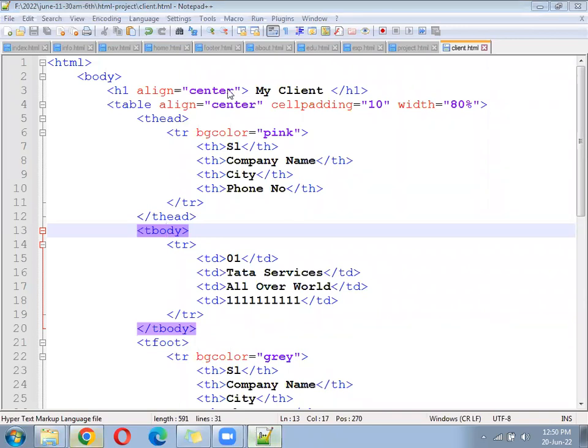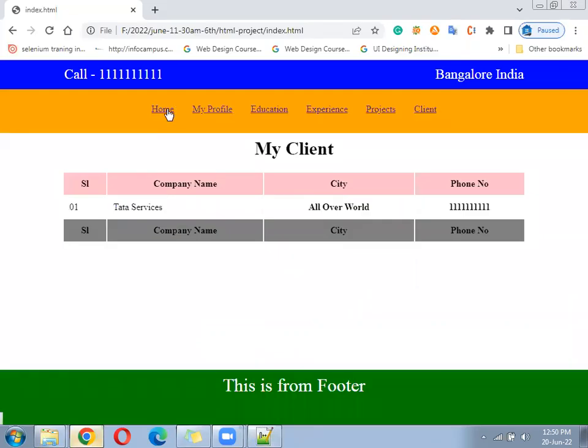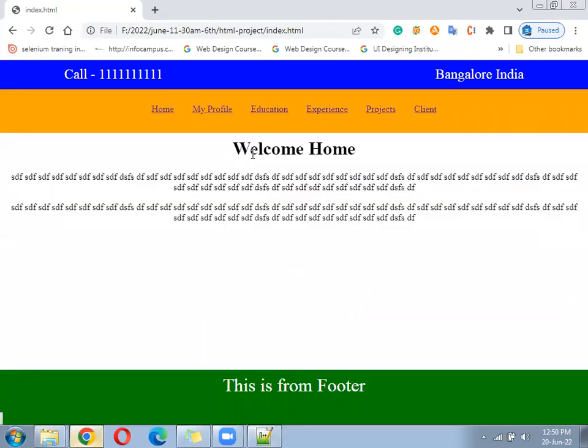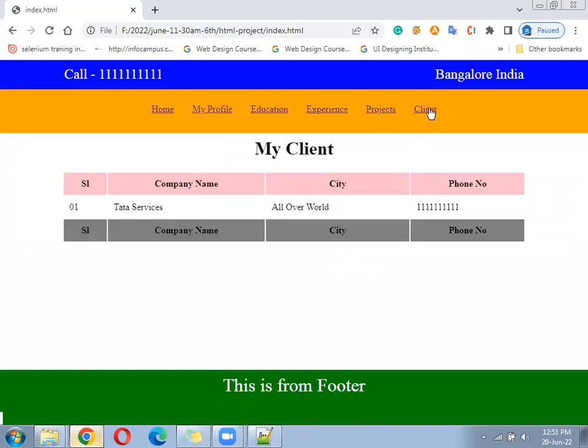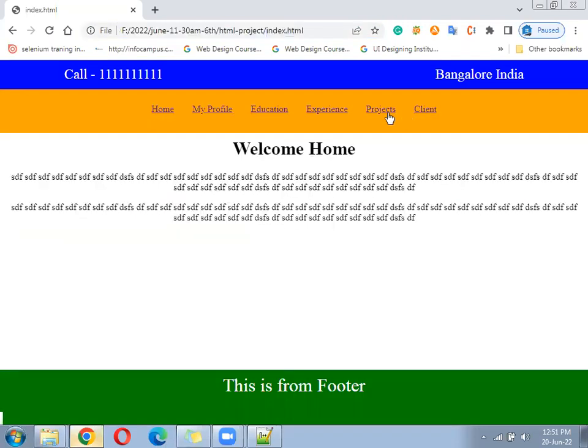The benefit of the frame set is here. You have divided the page into multiple blocks. Number two, when you click on any of the link, suppose when you click on client, the page appears here, but what is the main URL? Main URL is index itself.